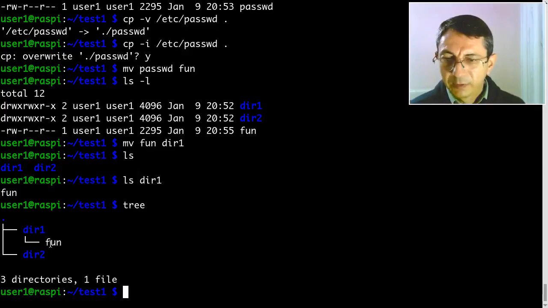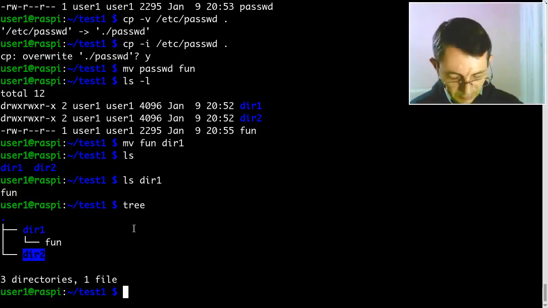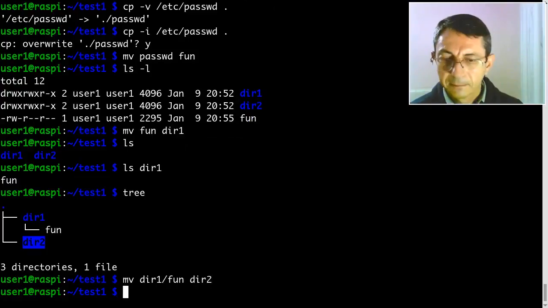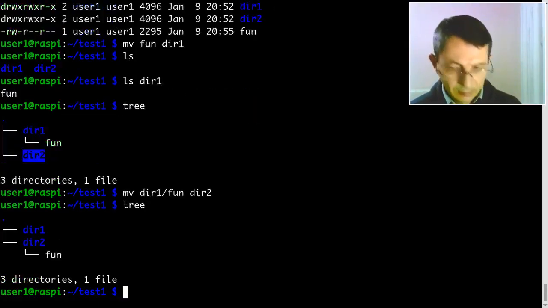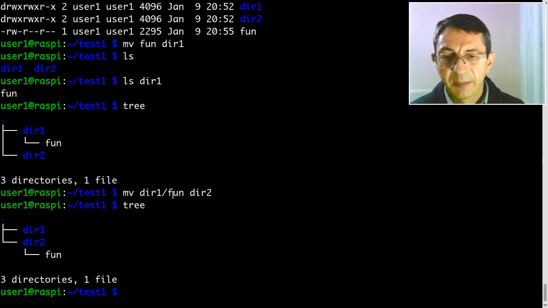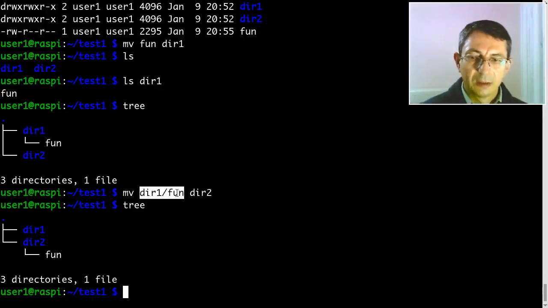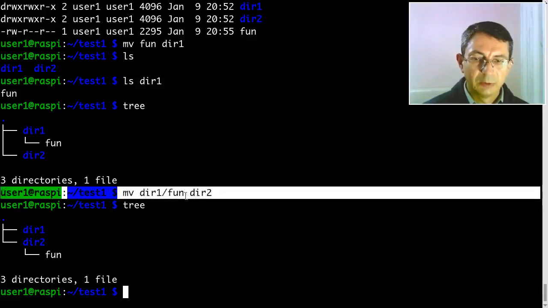Now, if I want to move this file to the directory dir2, what should I do? What should be the command that I should give? It is mv dir1/fun to the directory dir2. So I am specifying the path to this file, and this is a relative path starting from the current directory. Go to the subdirectory dir1 and then this is the file, move it to the directory dir2.